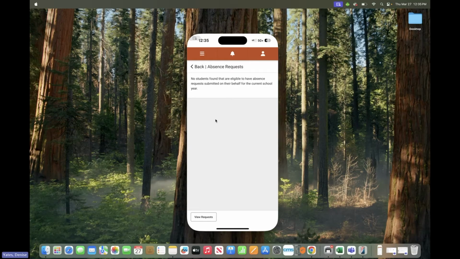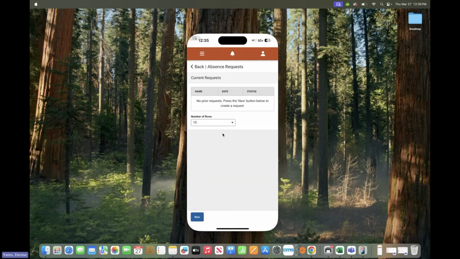we're taking account for absences in Infinite Campus. And so if that request comes through Infinite Campus, I think it would be very helpful. You can see this parent doesn't have any right now, but it would allow you to put in a request and also see past requests that you've made.